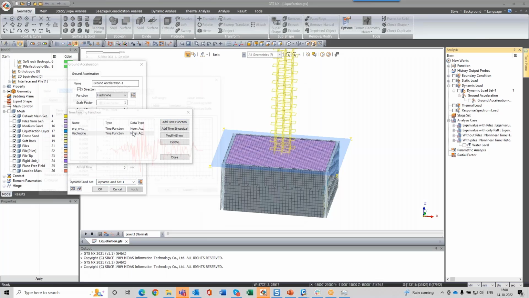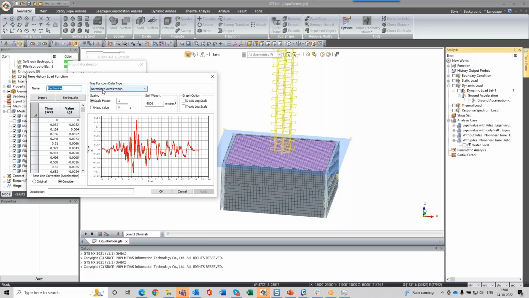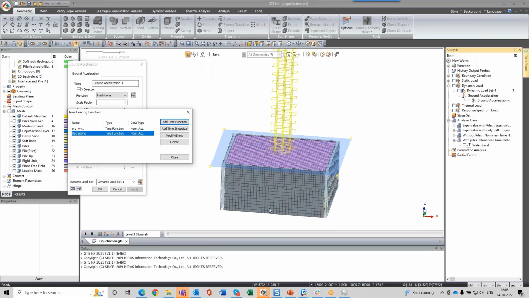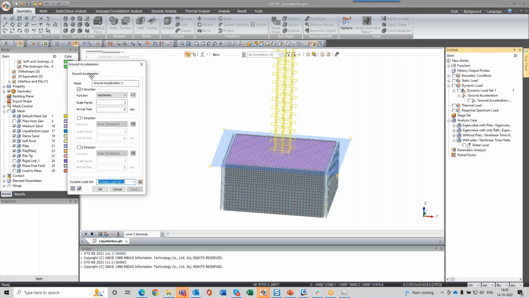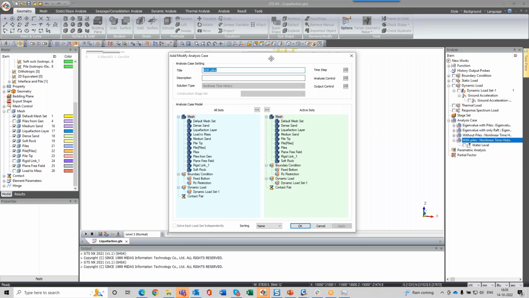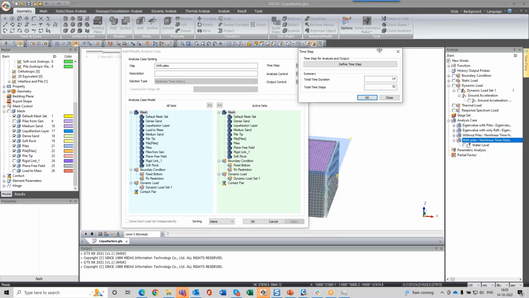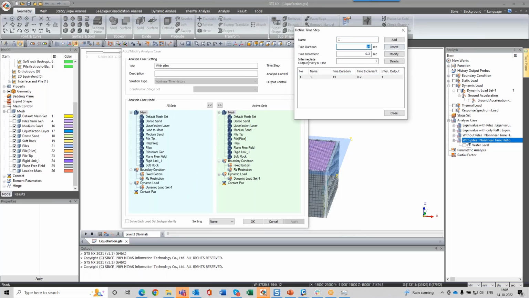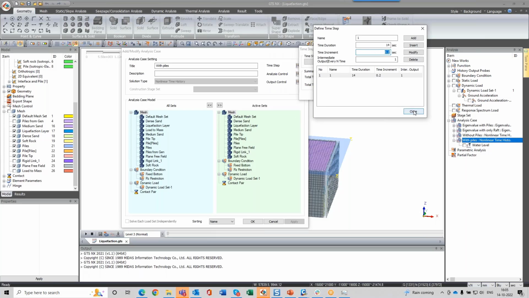This is a type of load, and you can go for either normalized acceleration, or acceleration. You can go for applied force versus time, or moments versus time. So there are many kinds of function data, and if you want to apply at the bottom, you need to go for ground acceleration. This ground acceleration can be applied, and since this is a time dependent analysis, we need to apply the time steps. You need to define how long you want to run the analysis, 14 seconds, and with how many increments the software will consider the result.